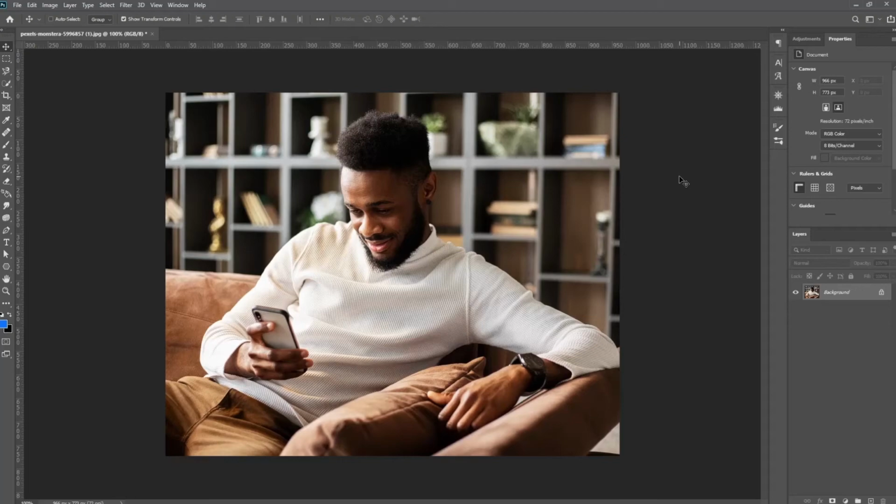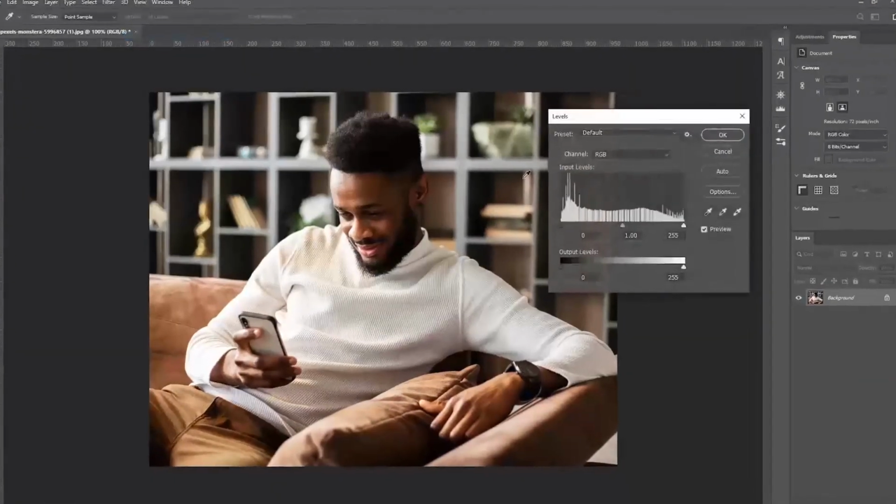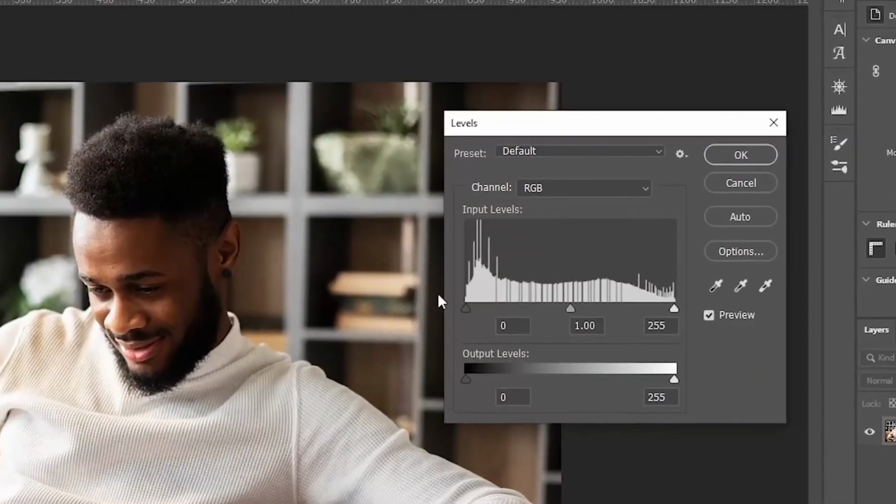Okay, let me go into basic color corrections. For basic color correction, I'm just going to show you two adjustments. Number one is Levels, number two is Curves. For the first one, Levels, come to Adjustments and select Levels. In color correction, generally we have the shadow, the mid-tone, and the highlight. These are represented by these nodes.